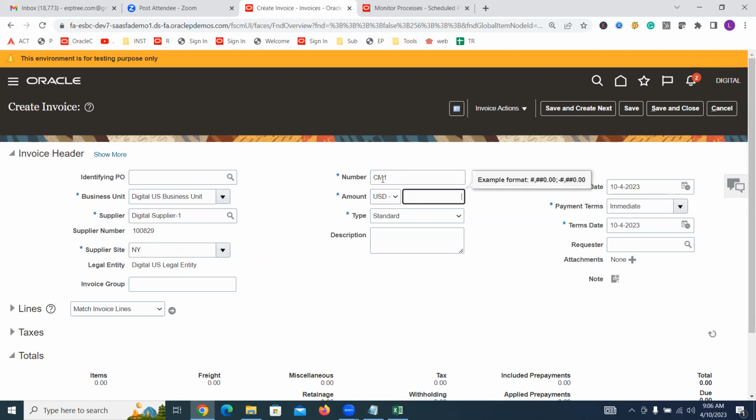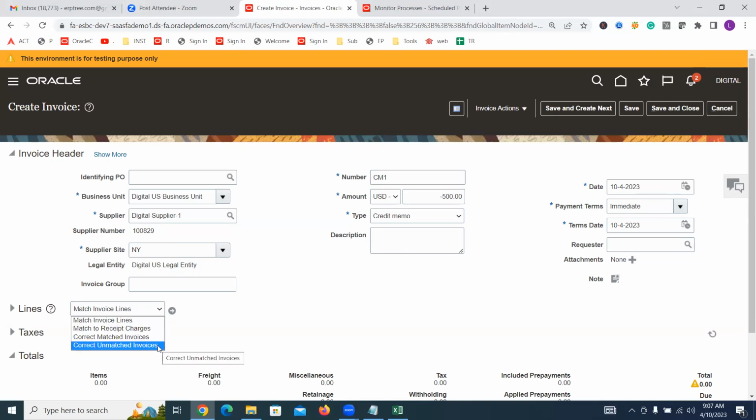How much amount we are going to reduce? $500. Minus 500 you have to enter. And select type as credit memo. Invoice type as a credit memo. Now, this $500 we are going to reduce from an invoice. That invoice you can select with the option called correct unmatched invoices. Here we have two options related to this matching. Correct matched invoices, correct unmatched invoice.